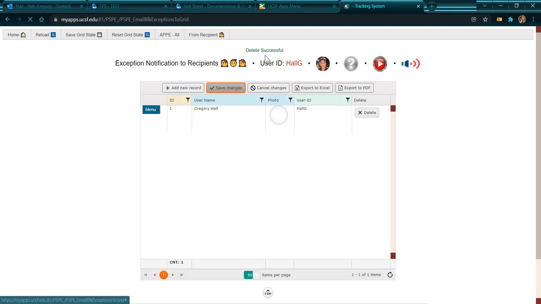Save my changes, delete successful. Don't forget to save your changes after a deletion. To save your changes, click the Save Changes button on the top toolbar.